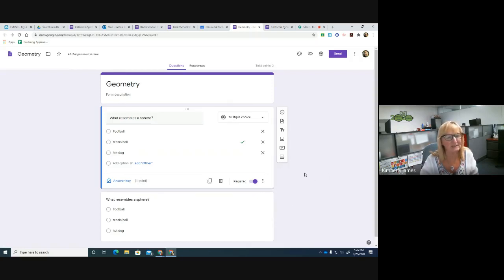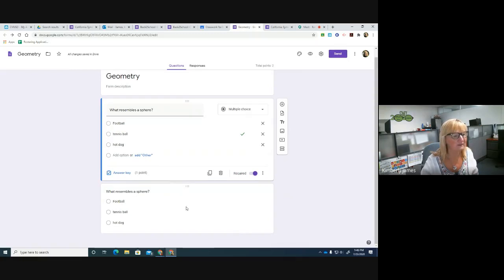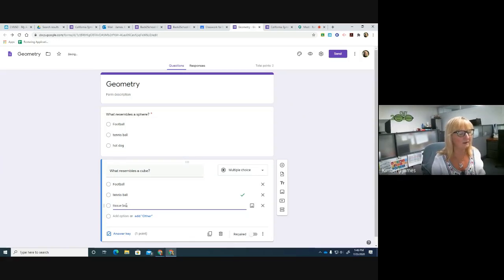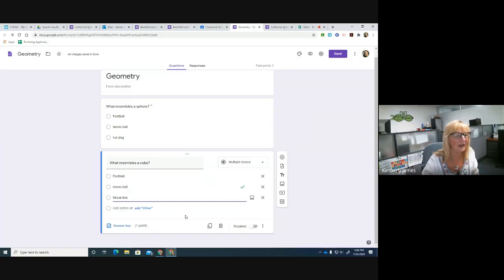We'll do a new section in just a second. What resembles a sphere? Sorry, I'm going to tap on that. Same question. I'm just going to change the question slightly. I'm going to say tissue box. Don't argue with me that it could be a different one. We don't want to spend a bunch of time with Kim having to think about it. What if I want to put photos in here? Let's clarify tissue box, because some tissue boxes are cubes, but some are rectangular prisms.